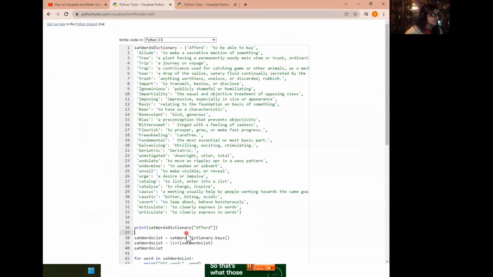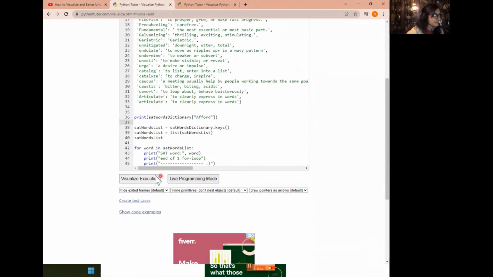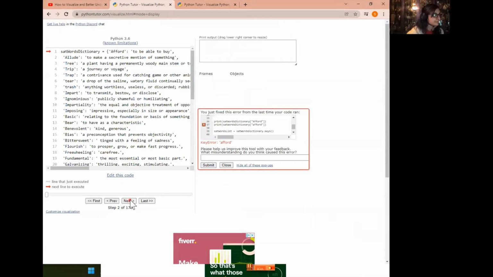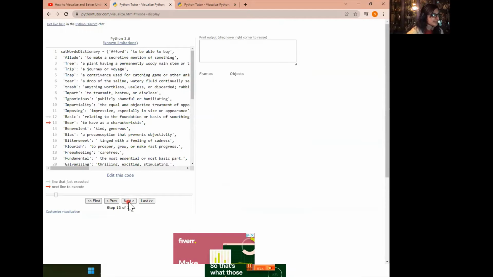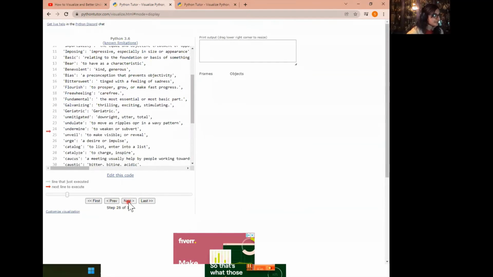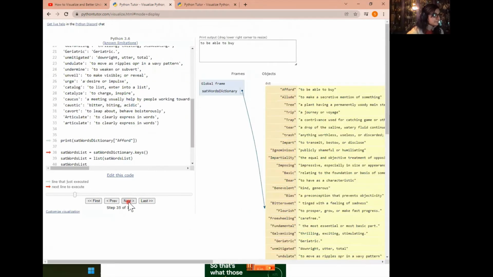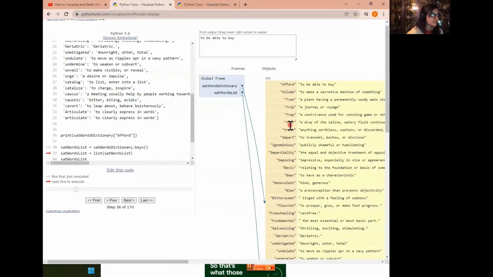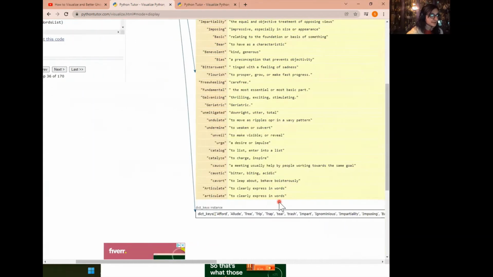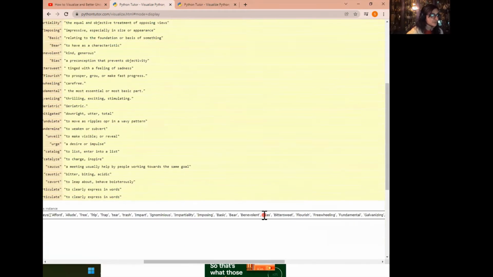And I'm going to also show you, now this will run, hopefully. I can just close this and add in all of these things in here. To be able to buy is what this afford is doing. SAT words list is originally going to be defined as the keys of this dictionary here. And the keys of this dictionary are like afford, allude, tree, trip, trap, all of these things, articulate. And indeed, that's what this will be.